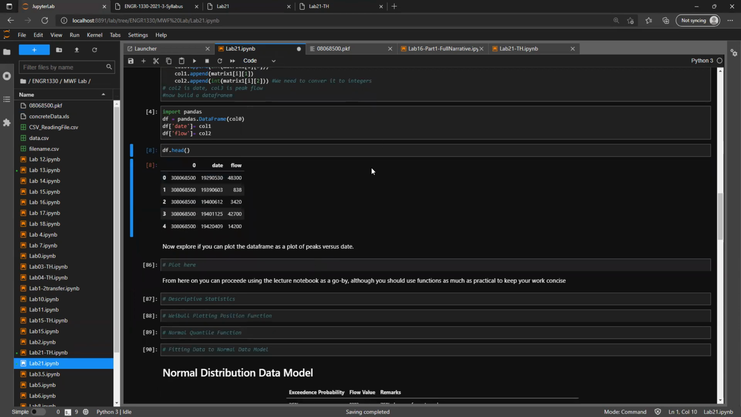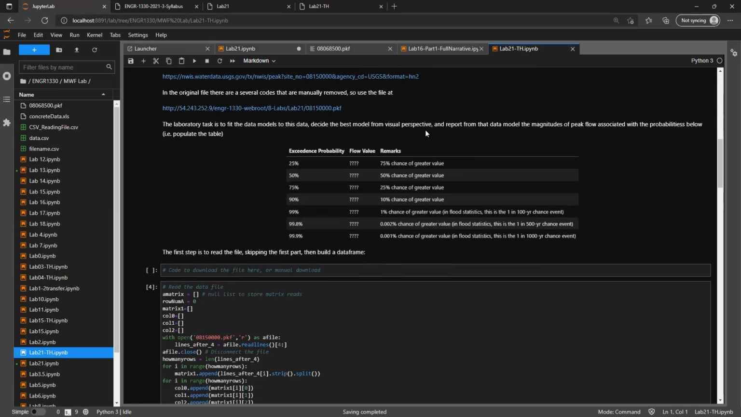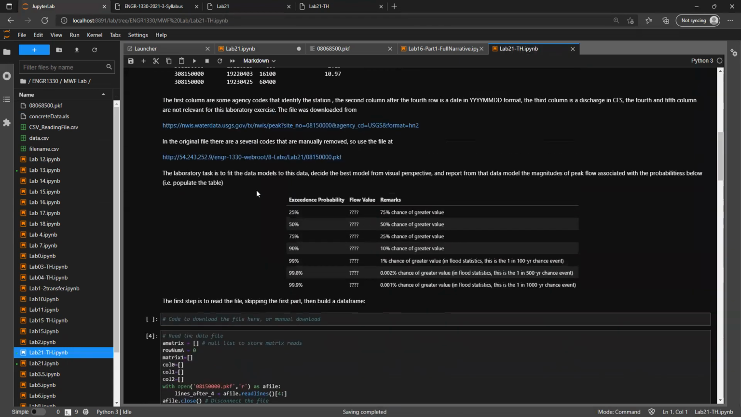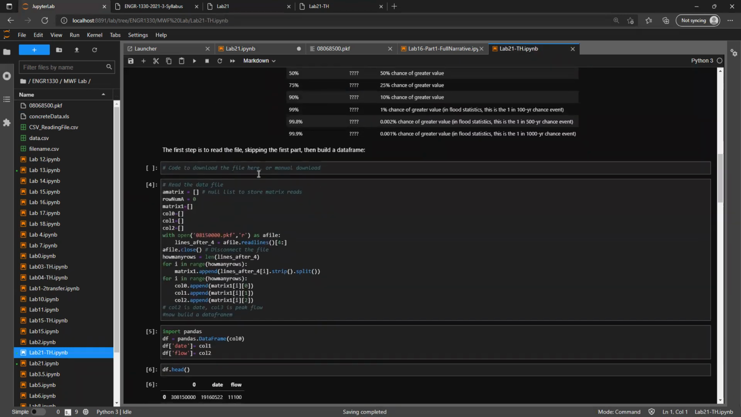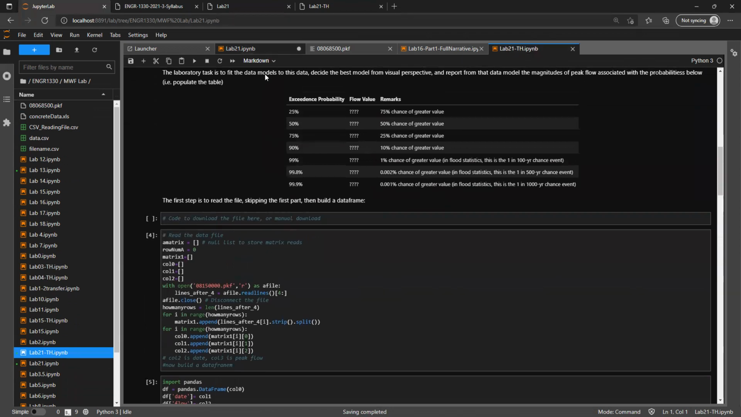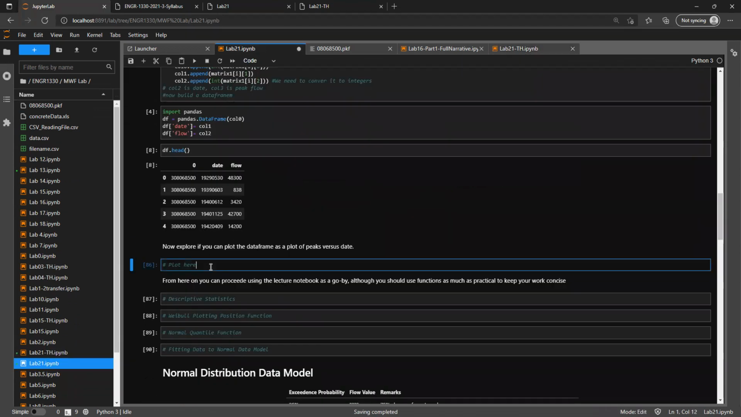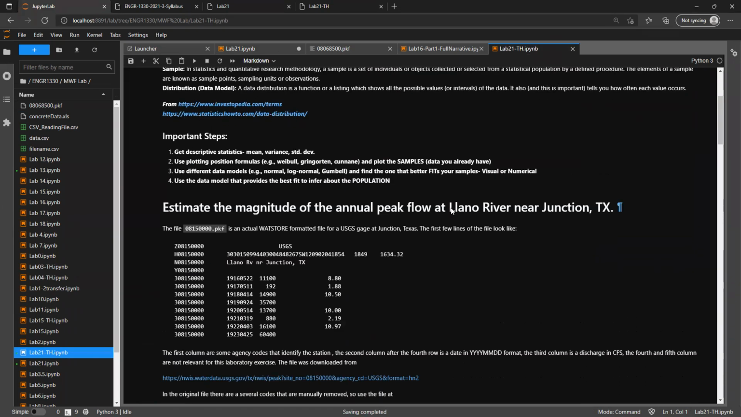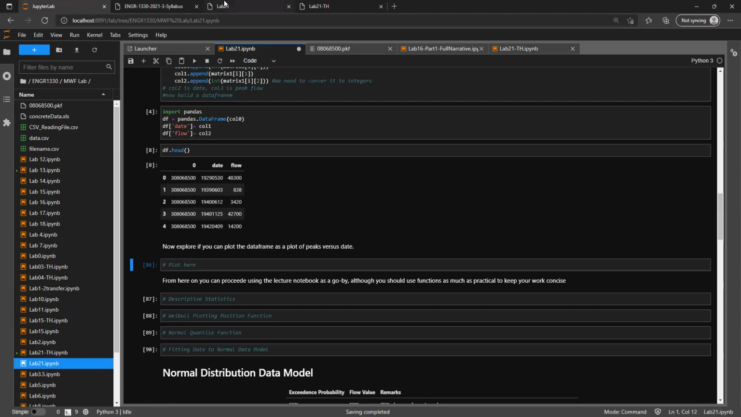So now we can plot the data frame as a plot of peaks versus date. Okay. That is something we can do. And I want everyone to pay attention to what steps I'm doing here, because as you can see, they're not all written in. We're figuring them out as we go. And your take home is the same thing. It's just you're looking at a different site. So it will behoove you to follow along.